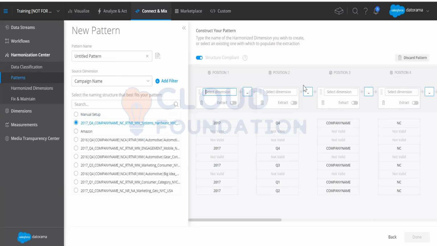Position 2 is becoming an individual dimension. You may put the name as quarter, or year, or company name. Company name becomes a dimension. It's as good as a calculated dimension for you, correct? Or the fourth position as NC, whatever. That's not what we are looking for, what is there in this campaign or not.